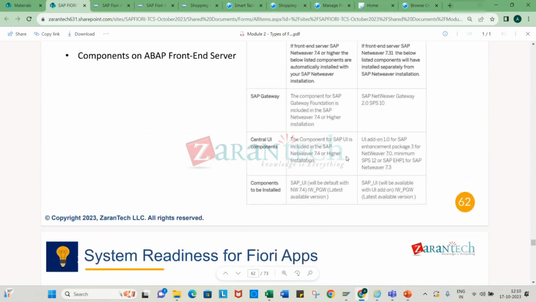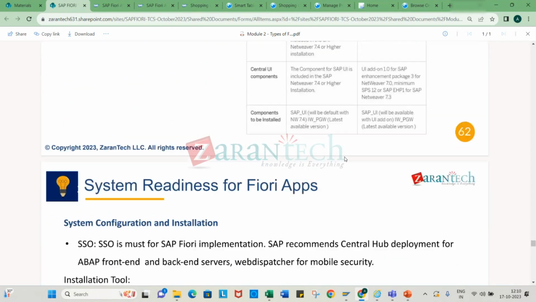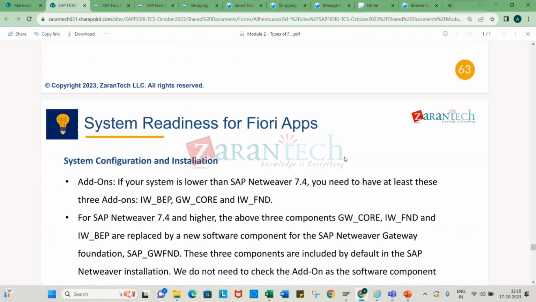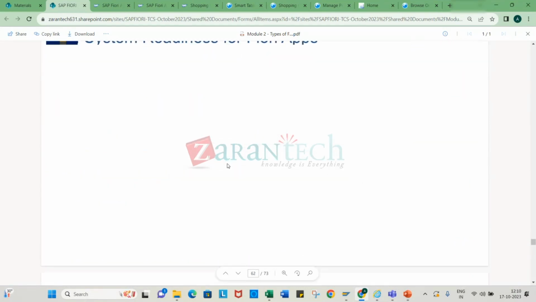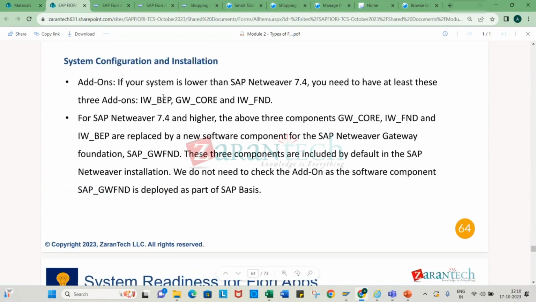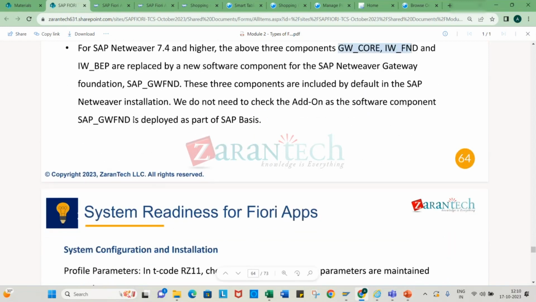This component we have already discussed in one of the slides in transactional application. So we are good. Likewise, we have backend components, and in a similar way we have front end components. These components have to be available: UI add-on, GW_CORE, IWFND. These are the add-ons that have to be there in your SAP NetWeaver Gateway system. SAP GW_CORE and IWFND are the required components to be installed in your SAP system. Otherwise it will not be possible to run your Fiori apps here.